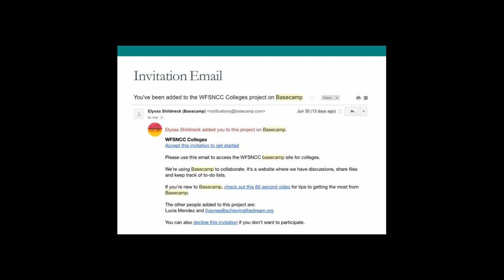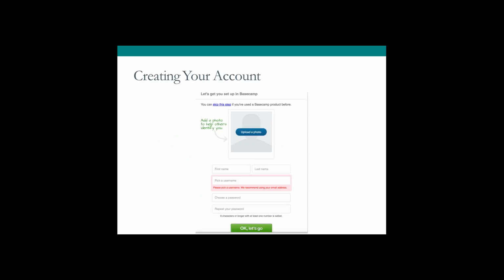It's pretty simple. You just have to click on accept this invitation, which is hyperlinked. After you click on that, it should bring you to a web page that looks like this. It allows you to create your account for Basecamp, if you have not already used Basecamp for perhaps an existing initiative, or I've heard from some colleges that their departments use Basecamp. So if you have an existing account that is associated with the email that you have shared with our office, then you do not have to create a new account.